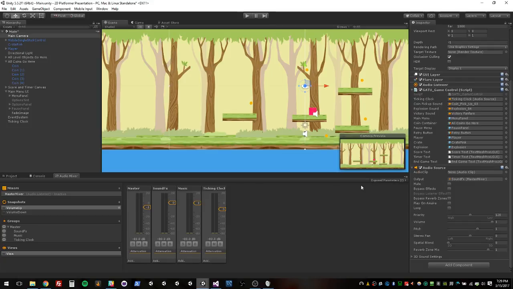Okay, so we've talked about audio. I'm referencing the audio clips here. You see explosion sound, pickup sound, victory sound. We have our different text objects. Any questions so far? Anything you want me to go into more detail on? No? Okay.